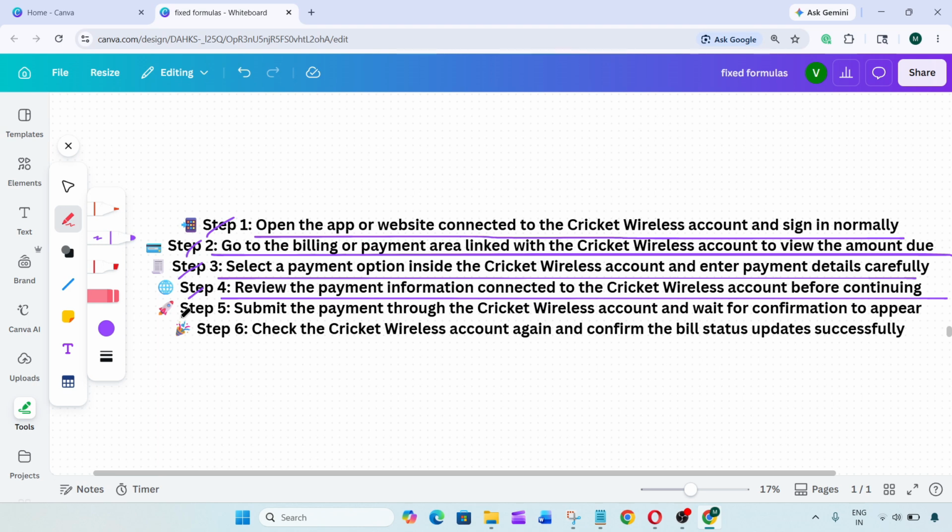Step 5. Submit the payment through the Cricket Wireless account and wait for confirmation to appear. Step 6. Check the Cricket Wireless account again and confirm the bill status updated successfully.